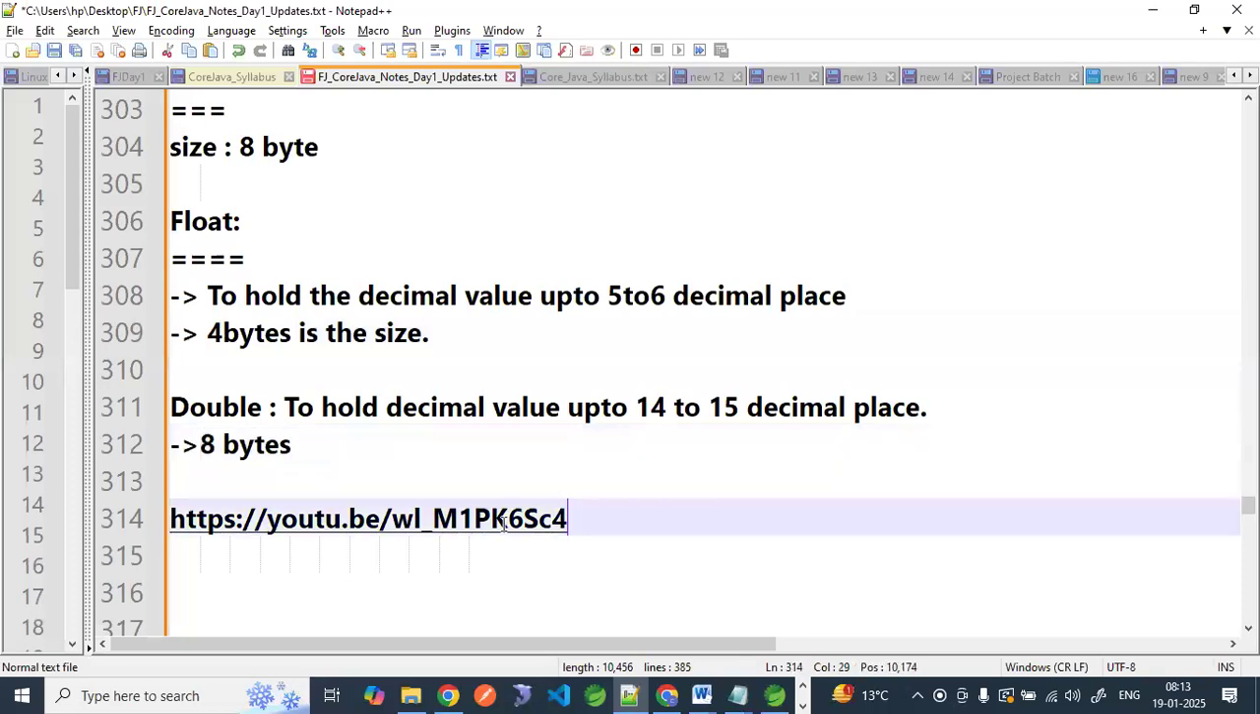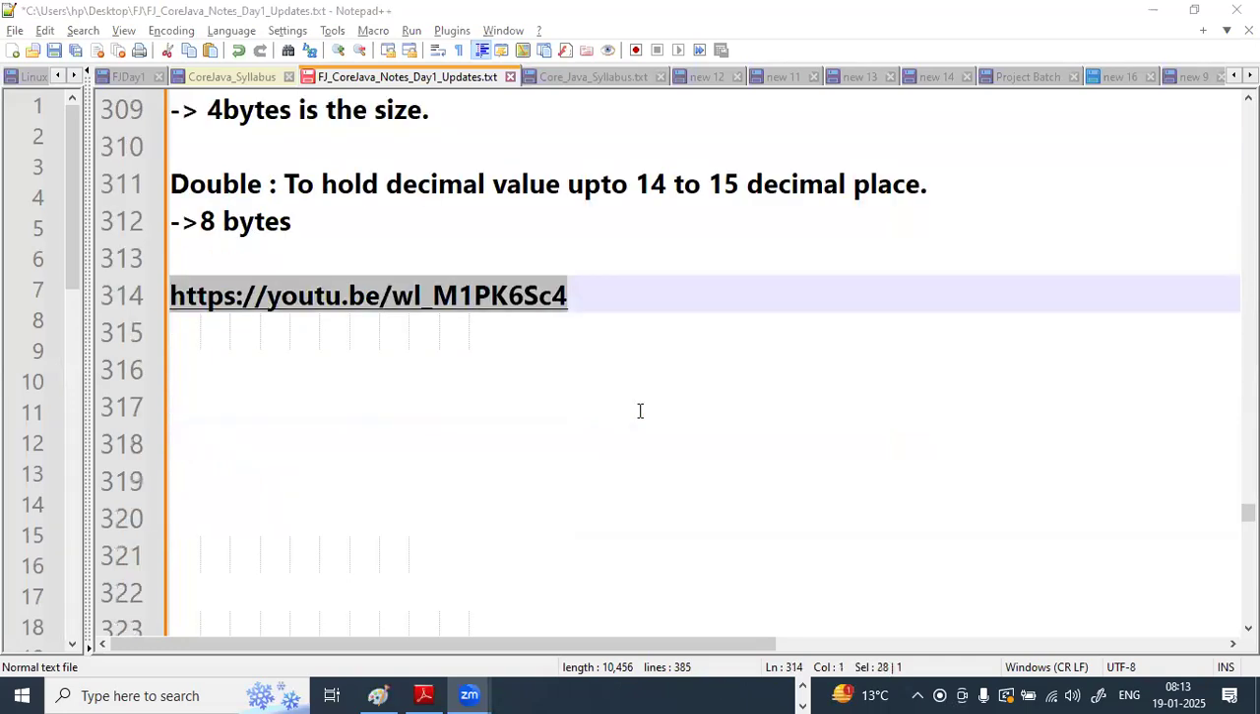In detail, this is the recording. I have pinged it in the chat. You can watch and you can revise. Okay. Now let's do today's session. This is the diagram I explained yesterday.